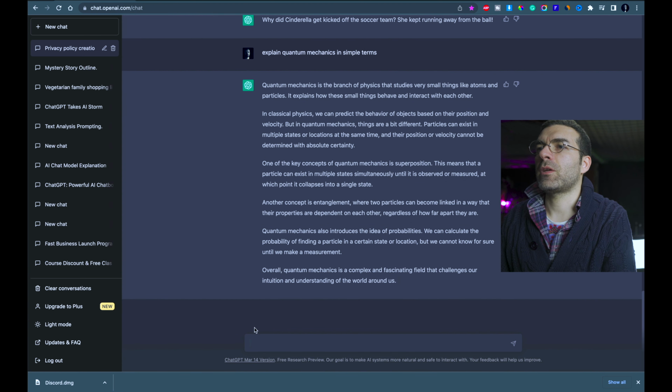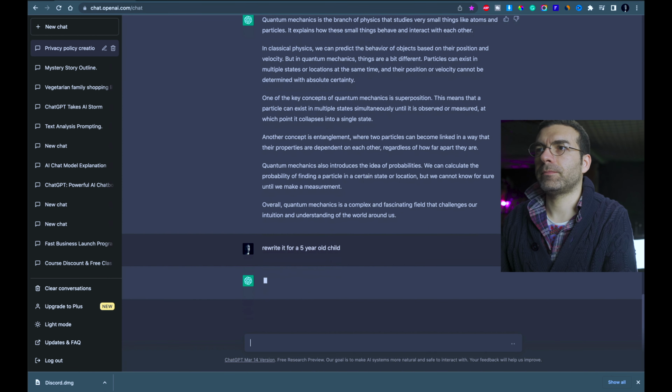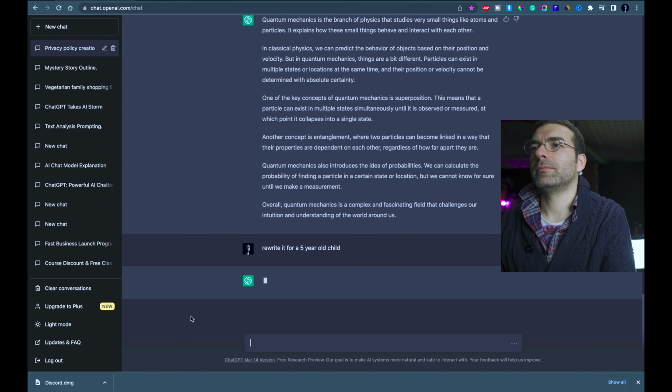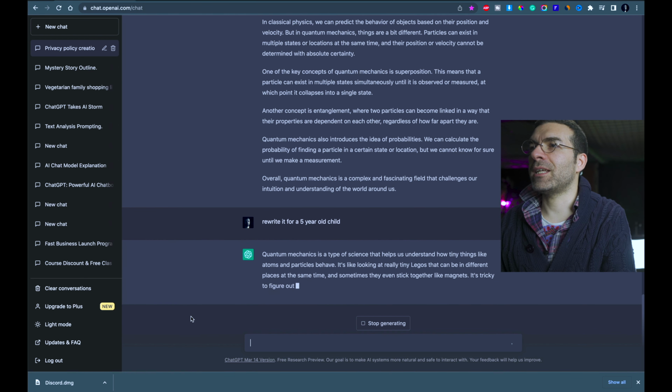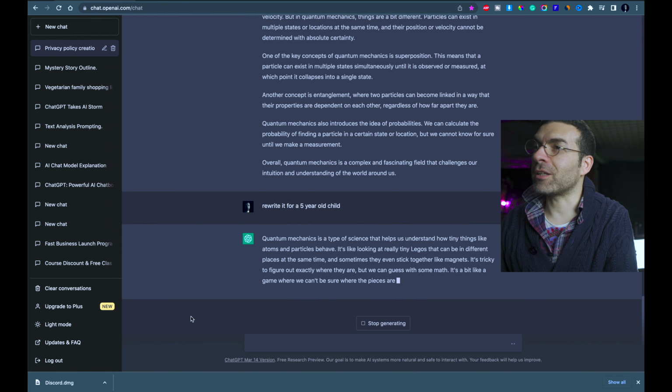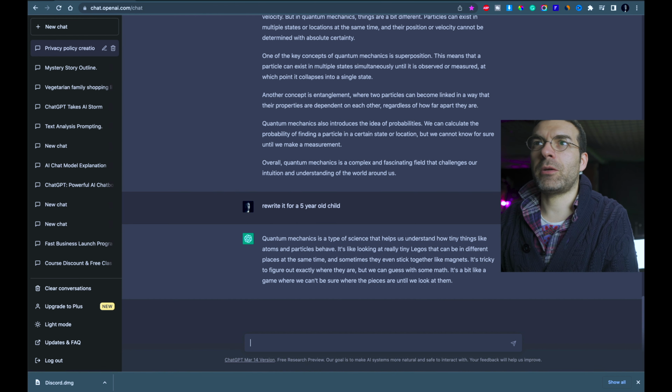All right. You can also say, rewrite it for a 5-year-old child. Quantum mechanics is a type of science that helps us understand how tiny things like atoms and particles behave. It's like looking at really tiny Legos that can be in different places at the same time. And sometimes they even stick together like magnets. That's nice. Okay, that's actually quite good.